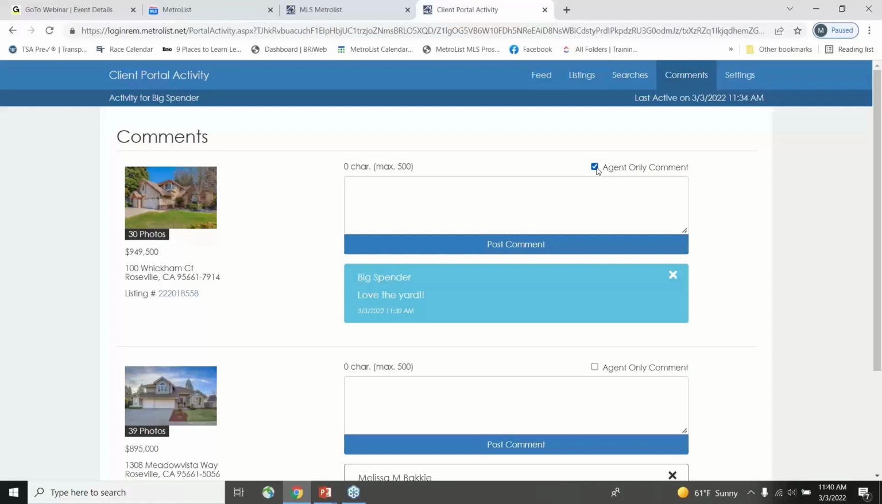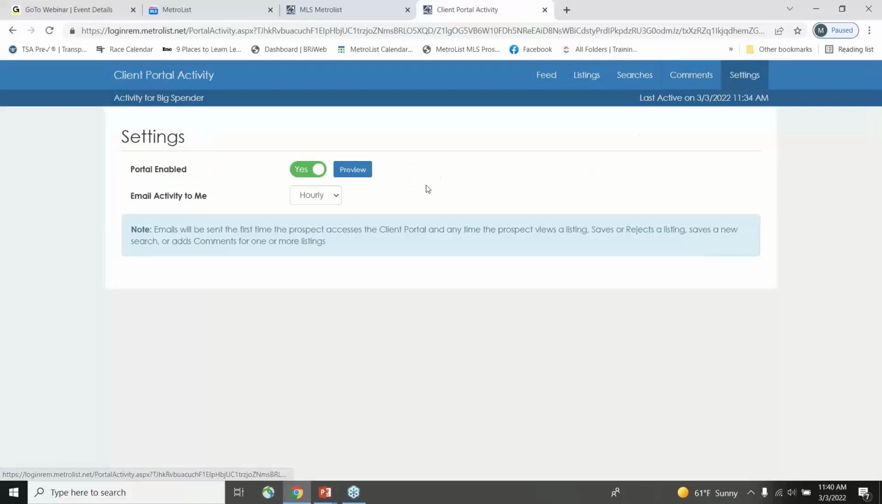If this is something that you want to write on the property that is for your eyes only, just click agent only comment and then they won't see what you type in here. Maybe you just needed to notate something about a fence or some other part of the property. You can absolutely do that.